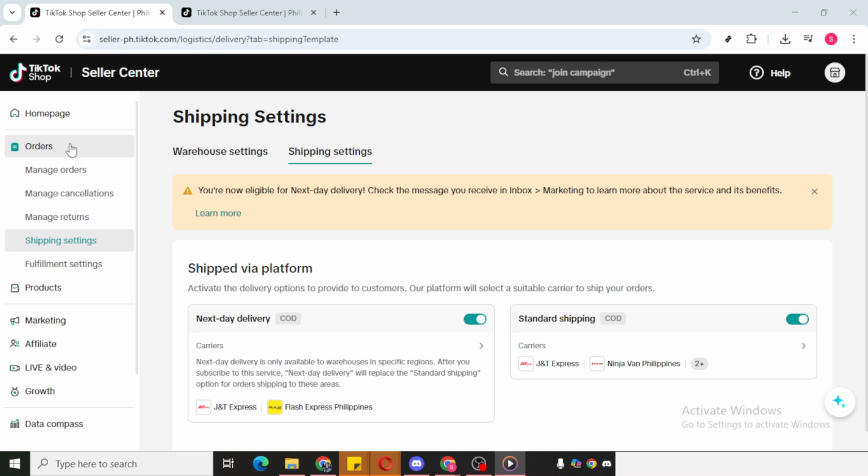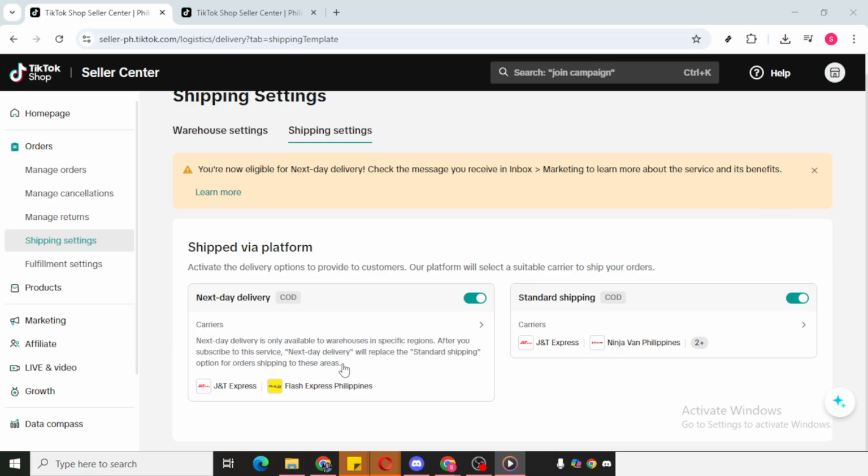Next, go to shipping settings. Here you'll notice there's no option to remove shipping fees outright. That's because shipping charges are calculated based on your logistics setup and TikTok supported carriers. The workaround is to cover that cost for your buyers using a promotion.